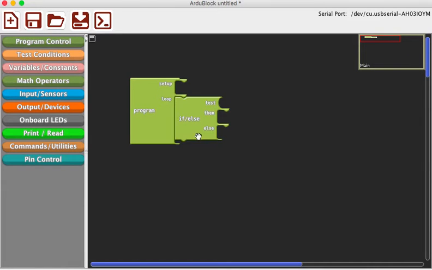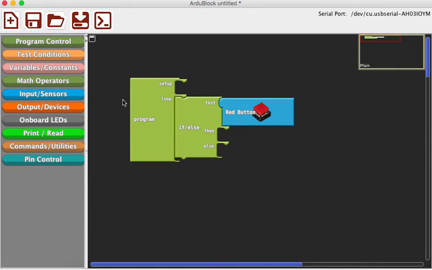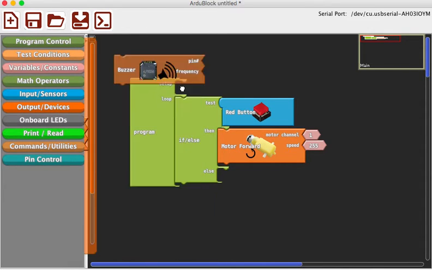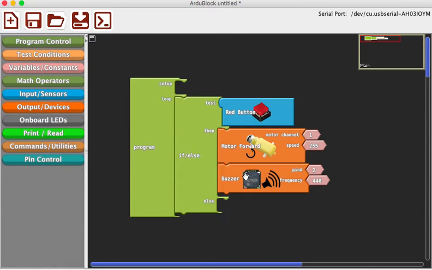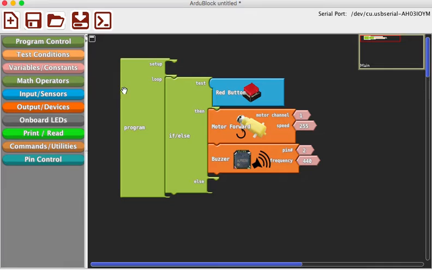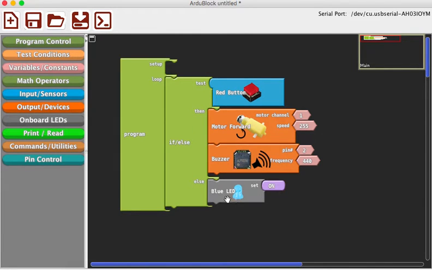That's a fundamental programming concept: if, test, then. I'll say if the red button is pressed, then move the motor forward. Maybe we have some kind of vehicle, and I'll say also play the buzzer to alert people that the car is going forward. And or else, let's use a LED: or else turn the blue LED on.